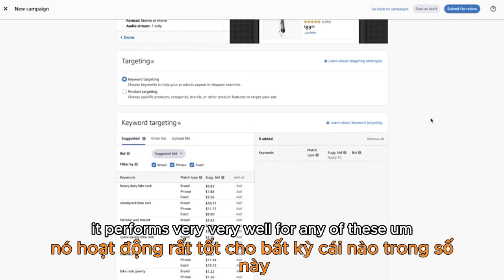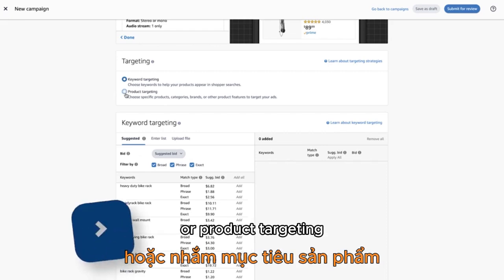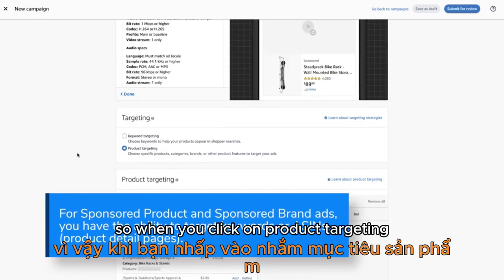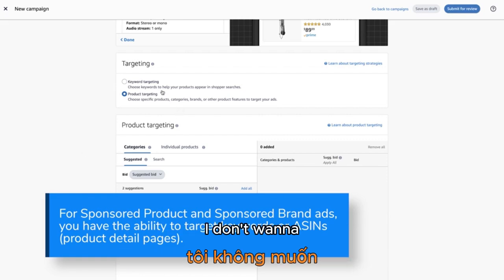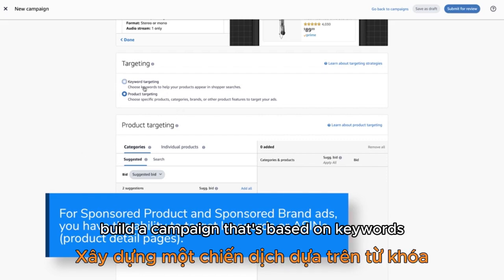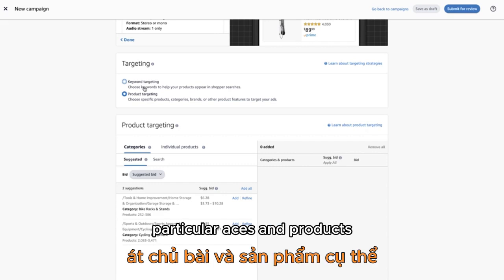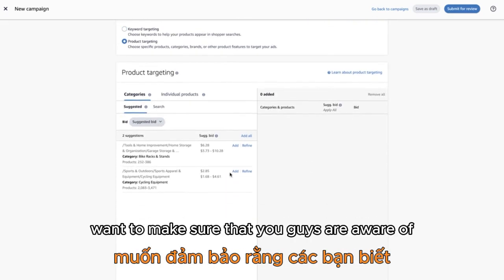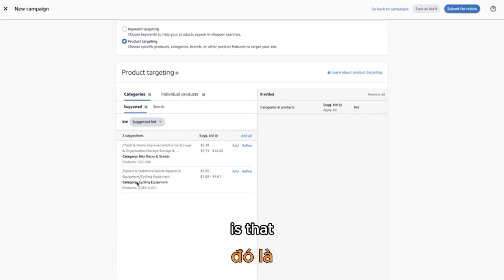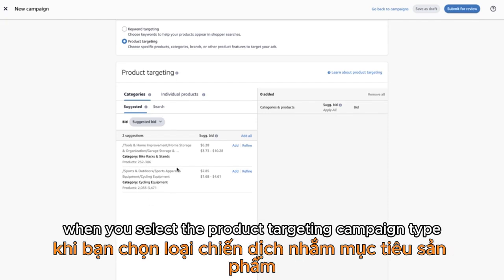For any of these campaigns, you have the ability to do either keyword targeting or product targeting. So when you click on product targeting, what you're telling Amazon is, I don't want to build a campaign that's based on keywords, hopefully that you've researched, but you're building it based on particular ASINs and products. Now, another thing that I want to make sure that you guys are aware of is that categories will always be offered to you as an option when you select the product targeting campaign type.